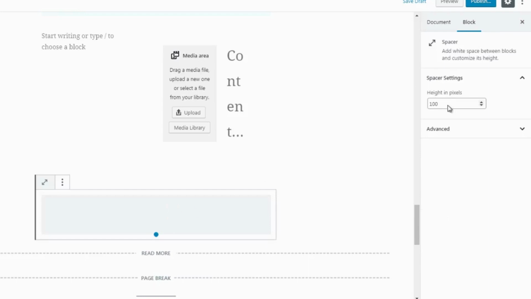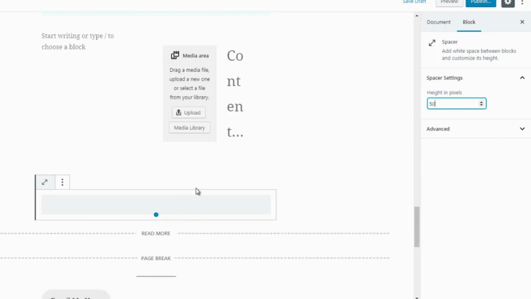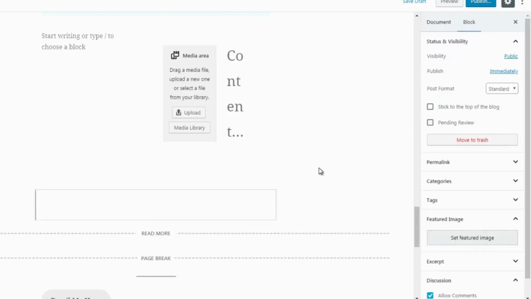Now you can change the height in pixels right here. So let's say I'm thinking, well, that's too much of a space, so I want something like 50. So you can see that you can change the height. And that's it. So that covers the formatting blocks.